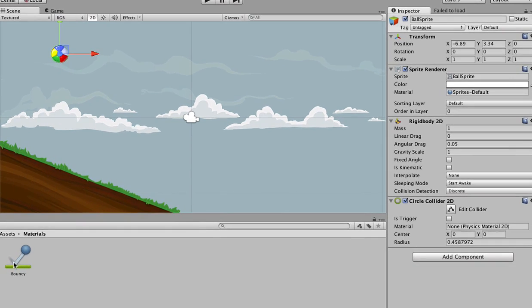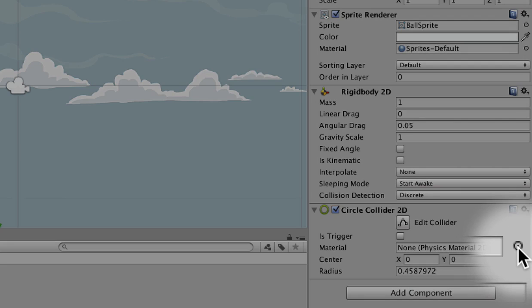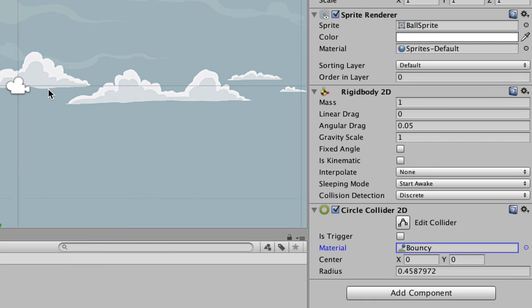So now there's two things you can do. Number one is you can grab it and drag it over and drop it right in there. You can see that that changes color when it is ready to be dropped on there. Or you can just click this little dot next to this field. This is going to come up. Double click on that, and you can see that now it says bouncy inside there.